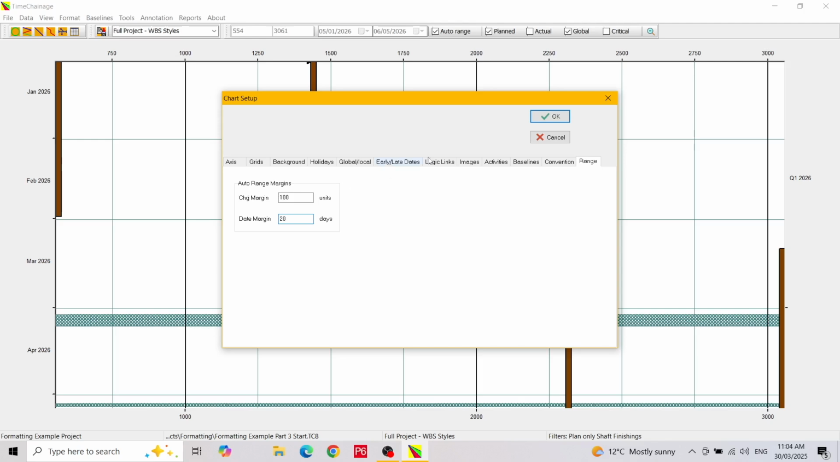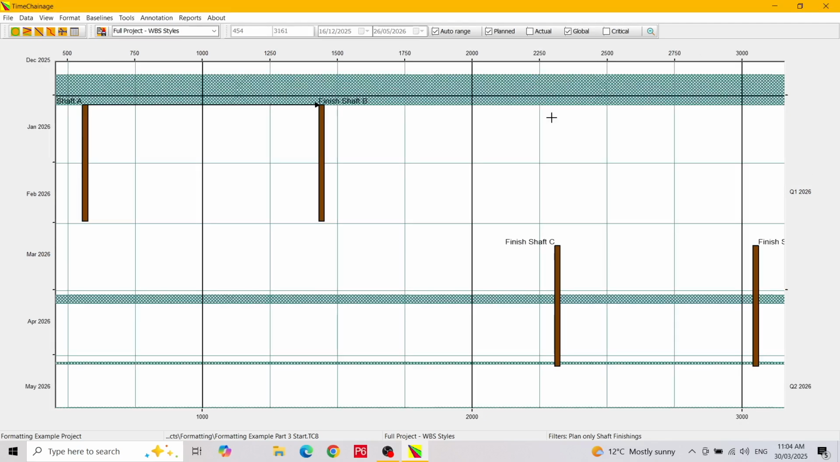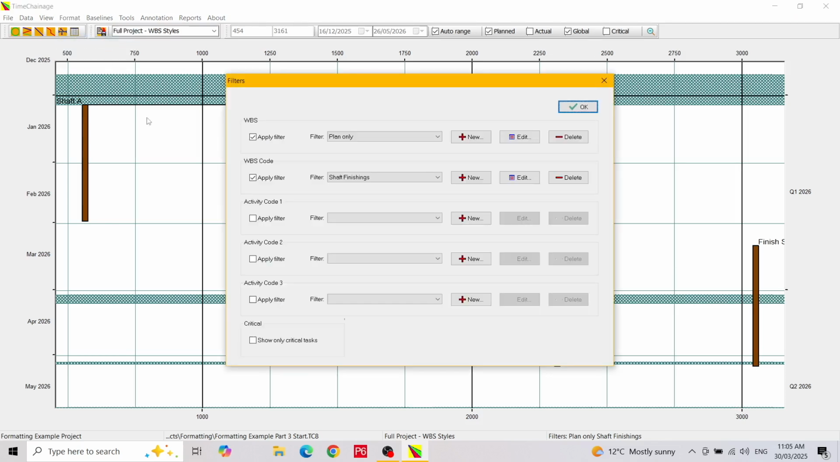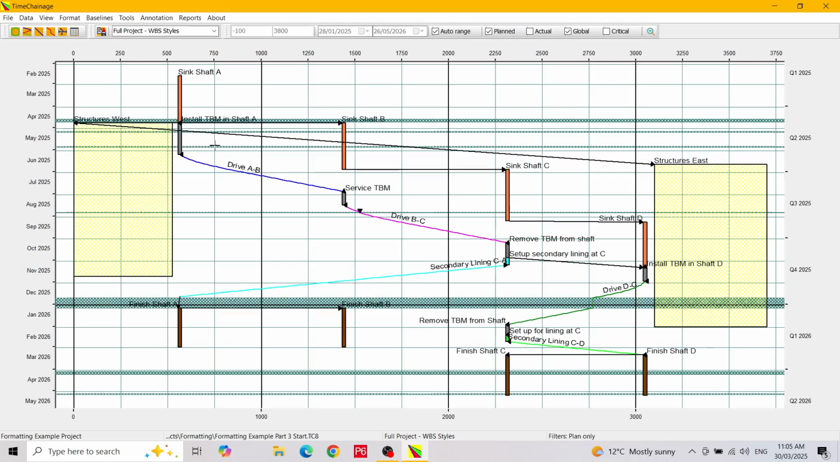We will exit the dialog to see the chart. Now we have some space around the edges of the chart. Let's turn off the shaft finishings filter. We go to the Format menu and select Filters. We then uncheck the Apply filter for the WBS code. And we press OK. As you can see, we have the full project, but we also still have the margins.